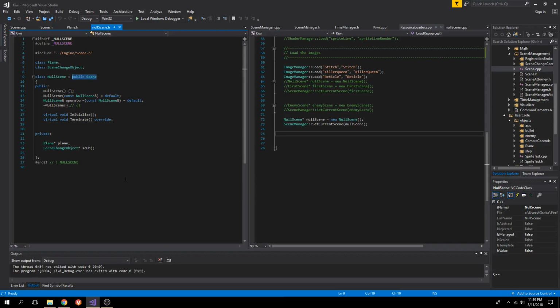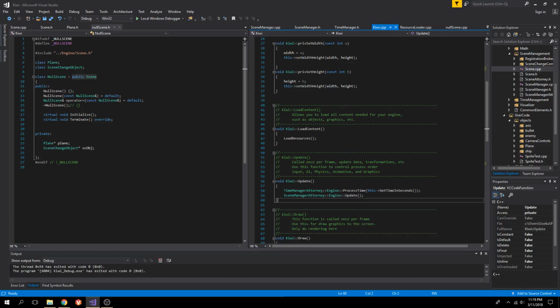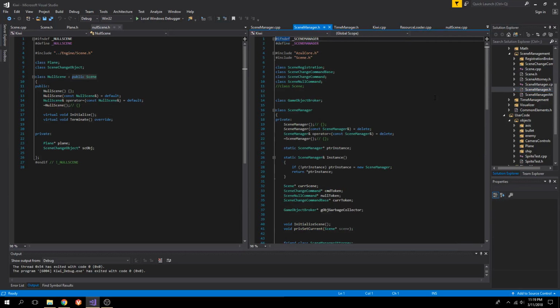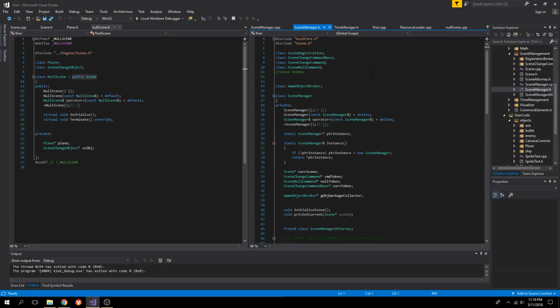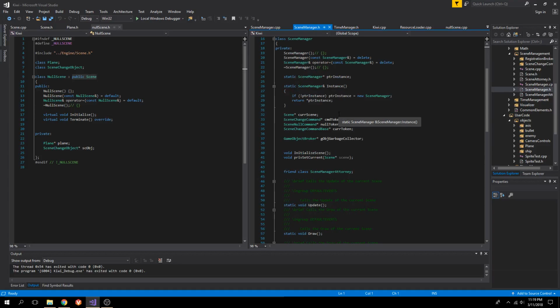So just to give a better overview of how scenes and the scene manager work. Within the main game loop, within the engine's update, it calls update on the scene manager through an attorney. So this just calls an update within the scene manager. So I'll pull up scene manager. It's a singleton. It's essentially responsible for keeping track of the current scene as well as changing scenes.